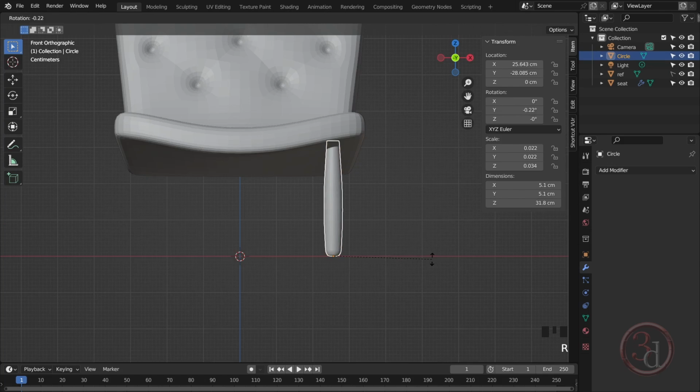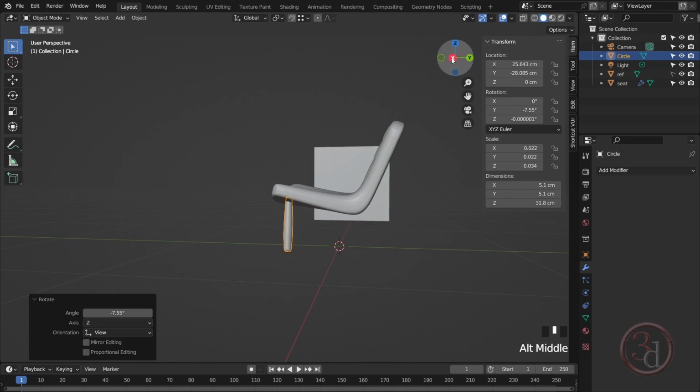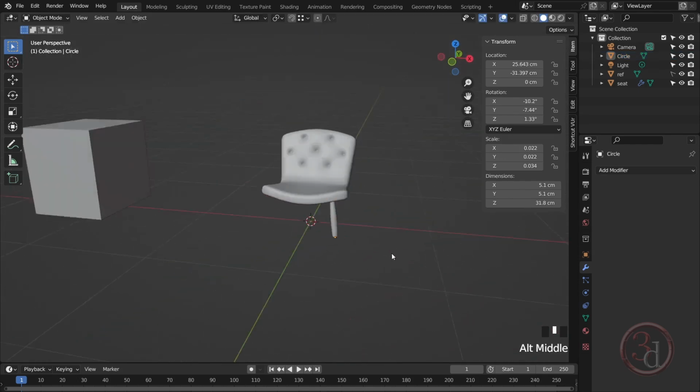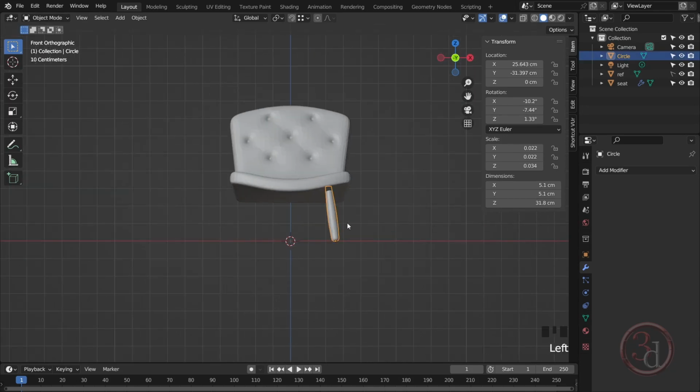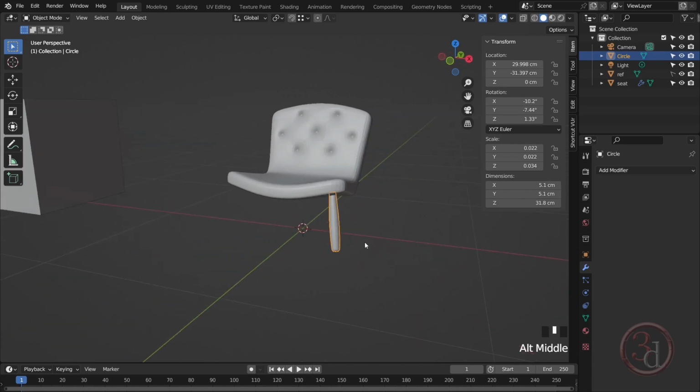I'll press R to rotate it at an angle, and then I'll adjust it from the side view as well. Just rotate this in, push this forward just a little bit. I can bring this out further. Okay, so now I can mirror this on the other side.